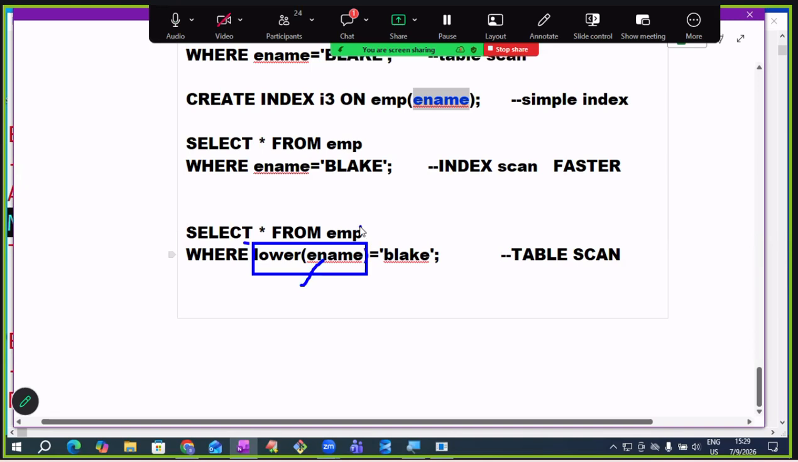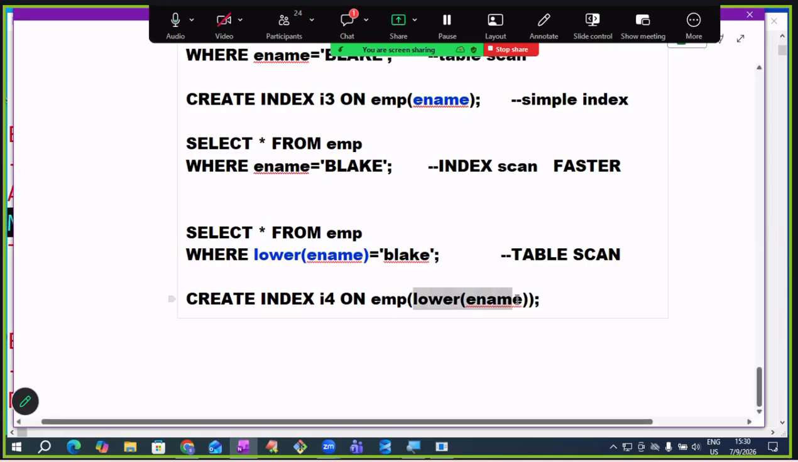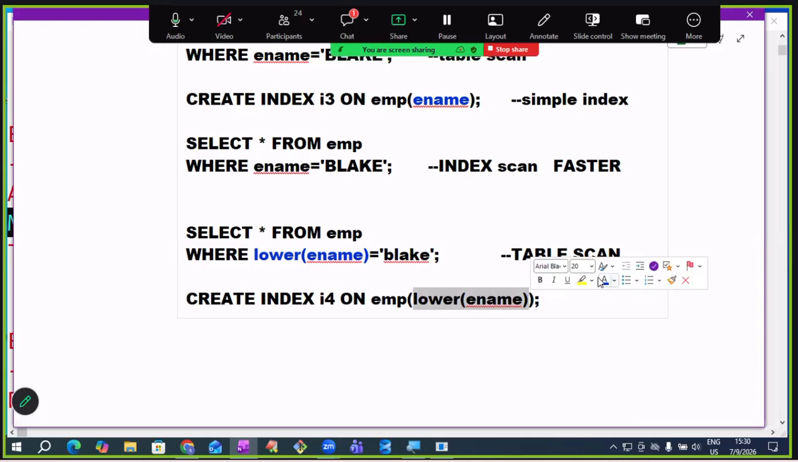The index is created on ename. The index is not created on lower of ename. So create an index on lower of ename now. How to create an index on lower of ename? Create index I4 on EMP table lower of ename. Now this is called what? Function based index.